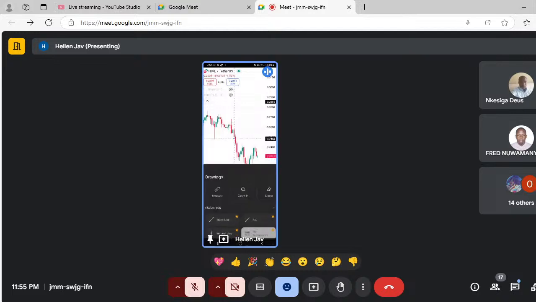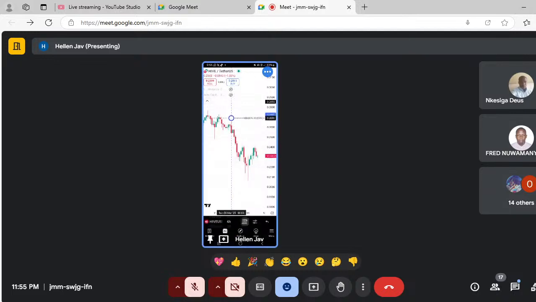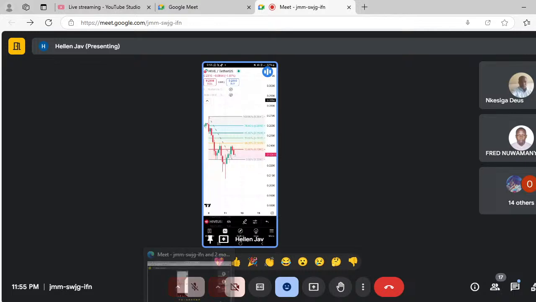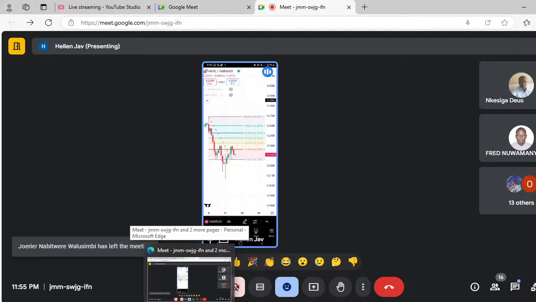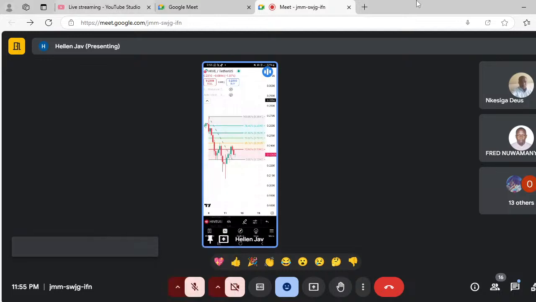We would have had something like this. Our FIB would have been stopping there. Are you getting my point? Meaning this would have been our retracement from here up to this point you're talking about. But that's why in most cases I always want us to use this auto fib, because it always draws the right thing for you.